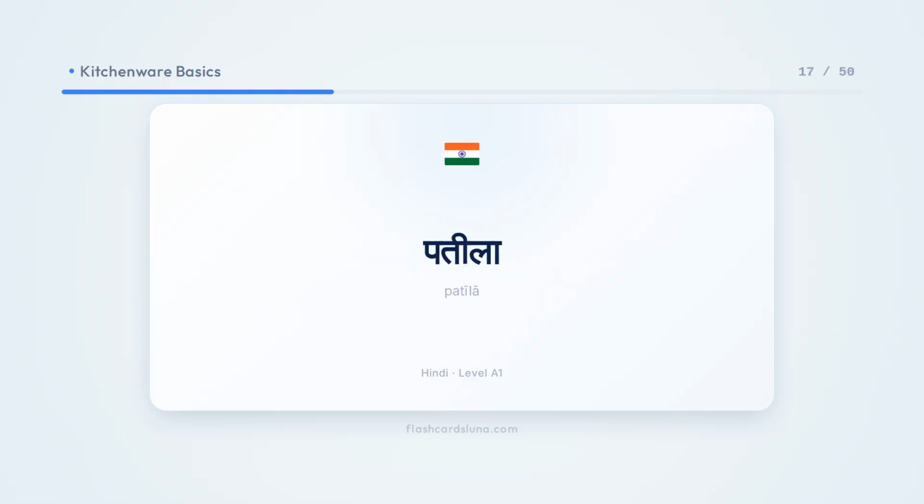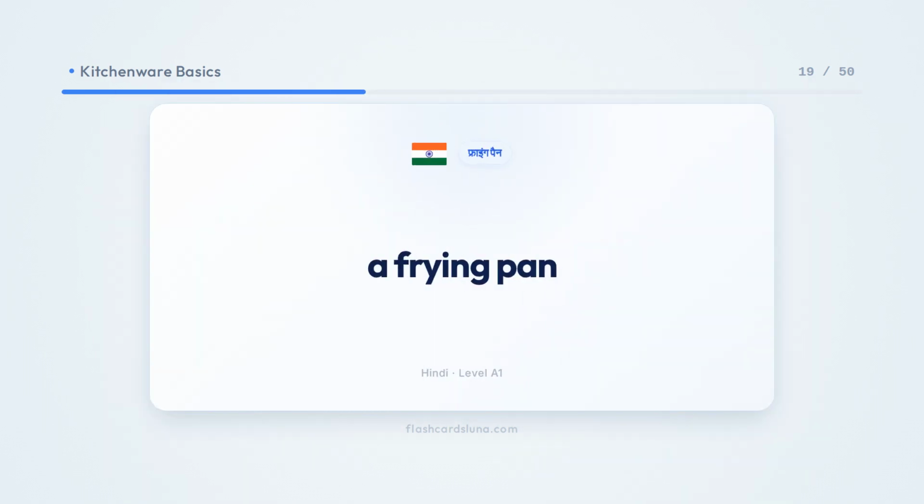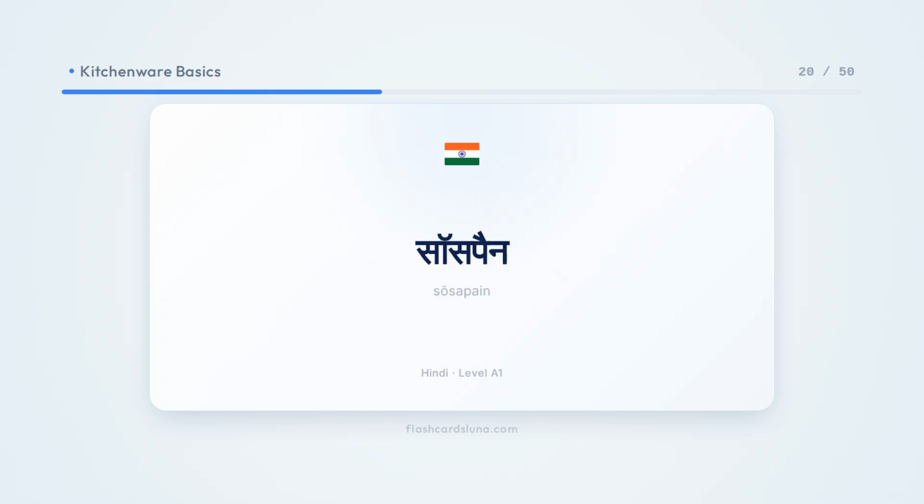पतीला, A pot. पैन, A pan. फ्राइंग पैन, A frying pan. सॉस पैन, A saucepan. ढक्कन, A lid. केतली, A kettle.